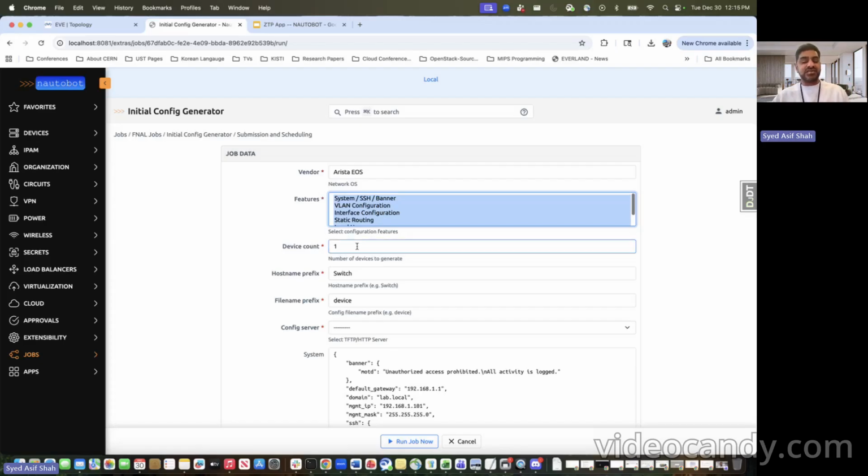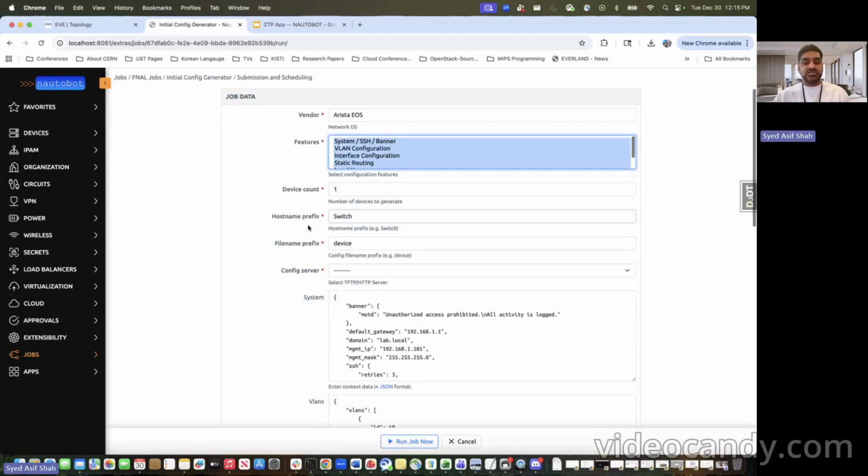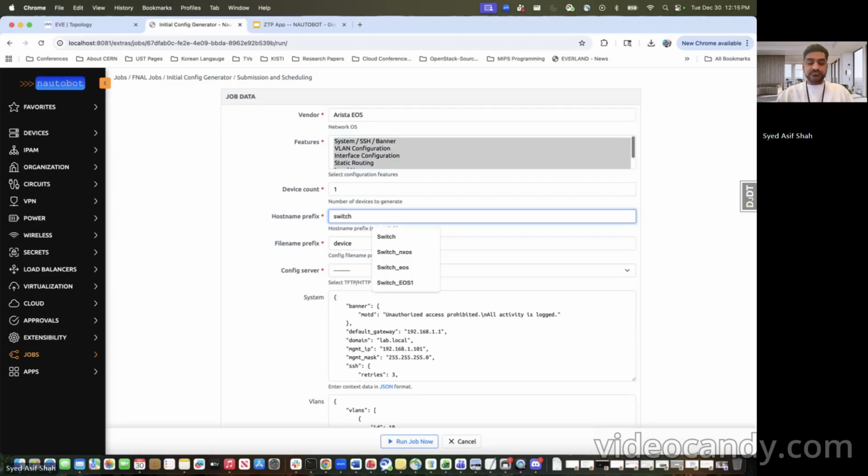This is just for a demonstration purpose. Later on, I'll expand this application. So I'm going to give the switch EOS because we are creating EOS. I'm just giving the prefix name of our host name as a switch EOS. Let me create EOS, right?